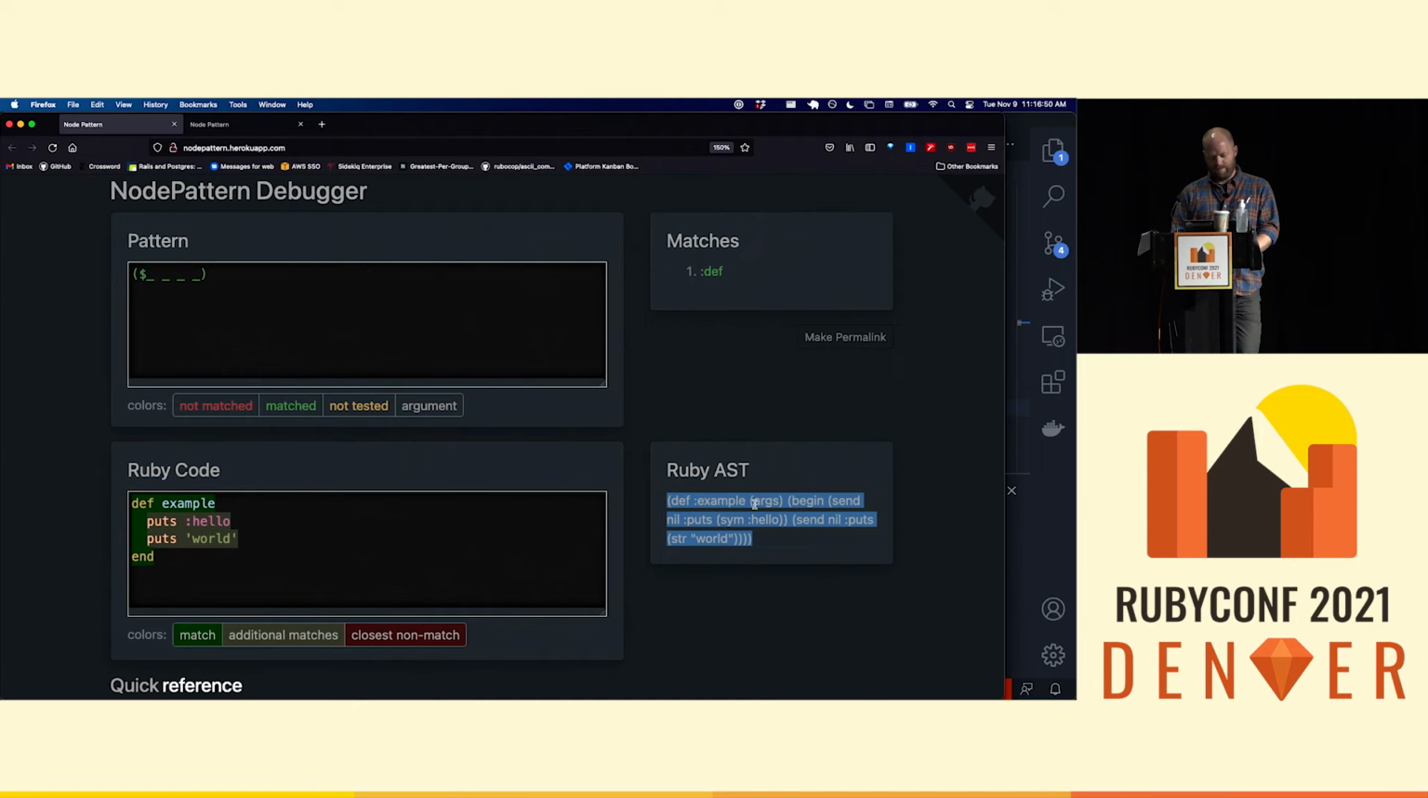This tool is really cool, but it's just written by one of the RuboCop maintainers, and it's not super polished. So it doesn't give you the indentation that you would normally see with that AST, so it's a little hard to read. But what I find helpful is to put in the code that you're trying to match and look through each of these individual elements, calling the match operator on it.